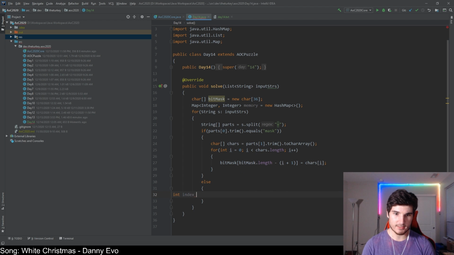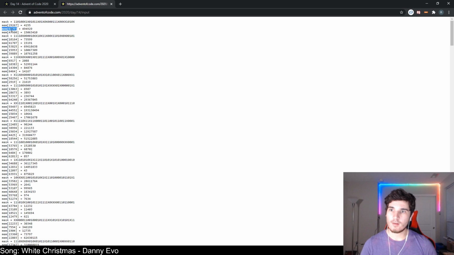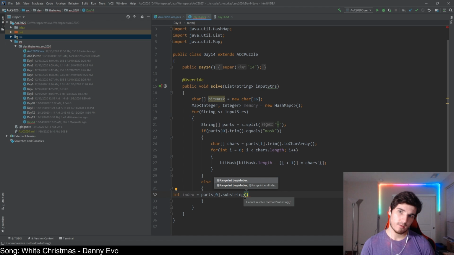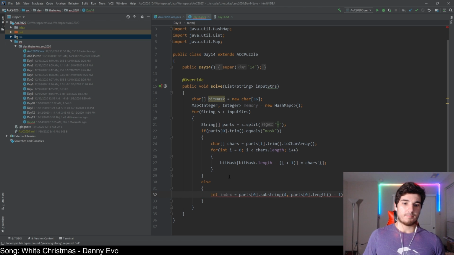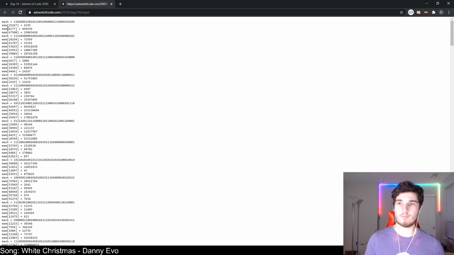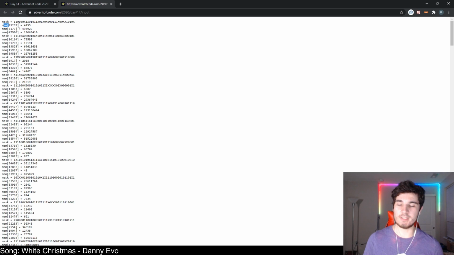int index is going to equal the parts 0 substring from, so it's 0, 1, 2, 3, so 4. So from 4 to parts 0 dot length minus 1. I need to integer parse this. So basically that's going to allow us to minus 2 because of the space at the end. We need to do minus 2.